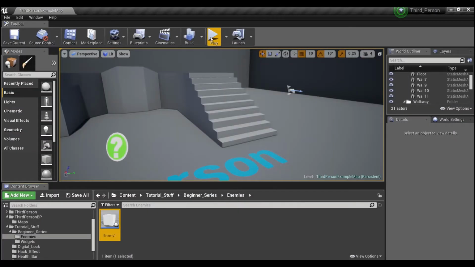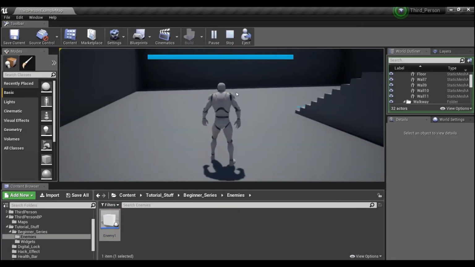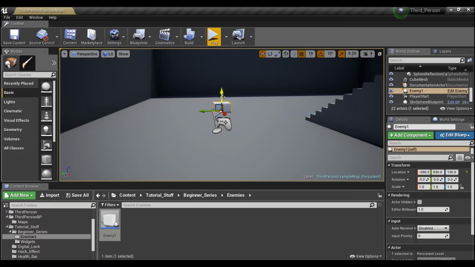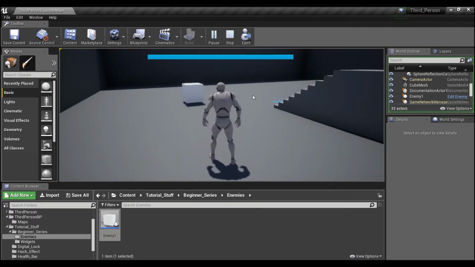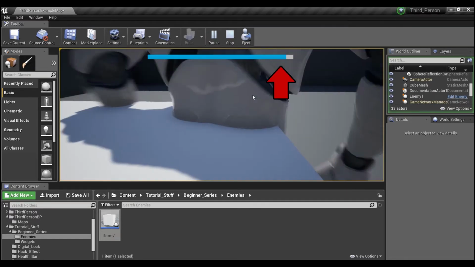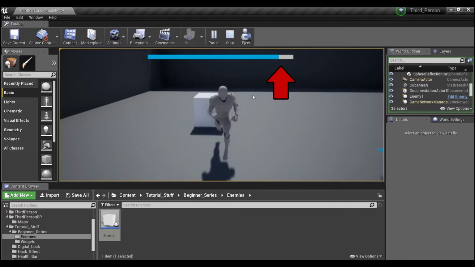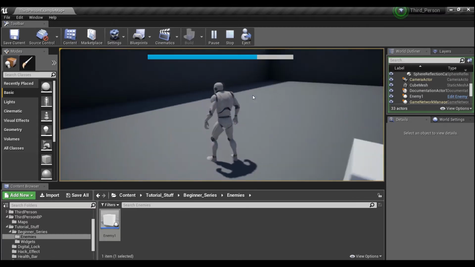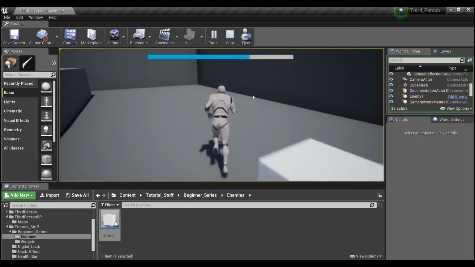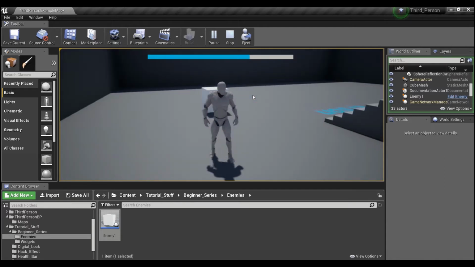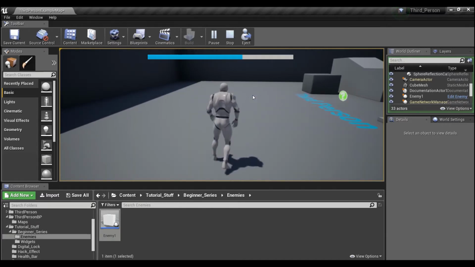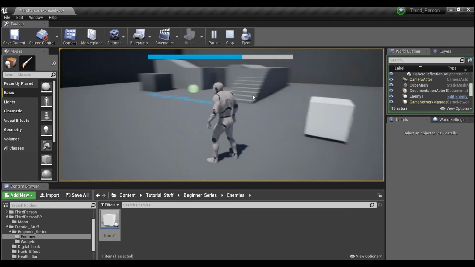Now if we minimize here and hit play, oh, sorry, it would help if I put one of our enemies into the world. And now I hit play and we run into our box. You see how it's taken away some health. So now we are able to place things into our world and affect the same variables that we had in our player character that I was affecting using the F key.